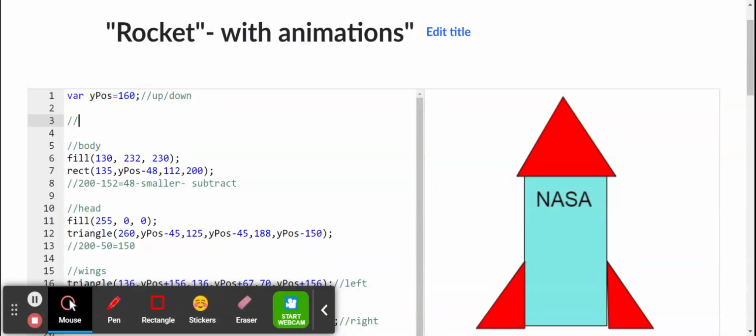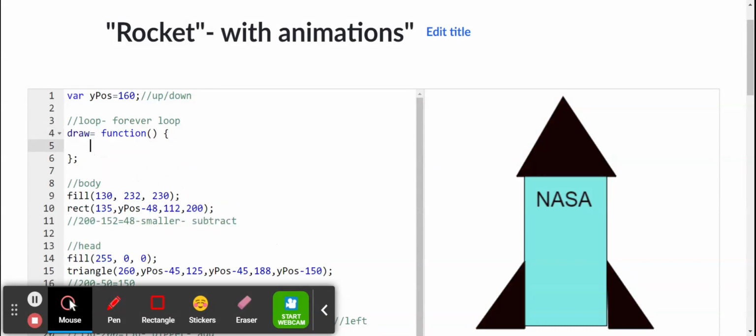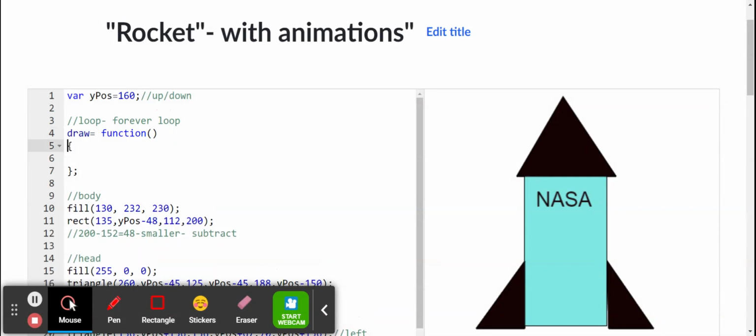Now to do that, you need to have a loop, so a forever loop. And we do that by using the draw loop. So you just go draw equals. Might change the color of things, don't worry about it just yet.